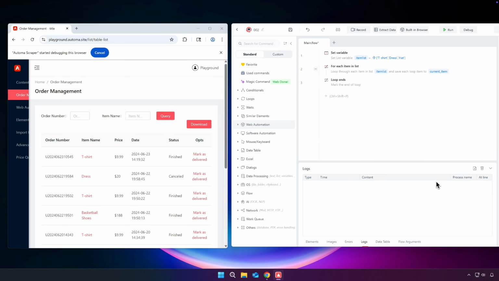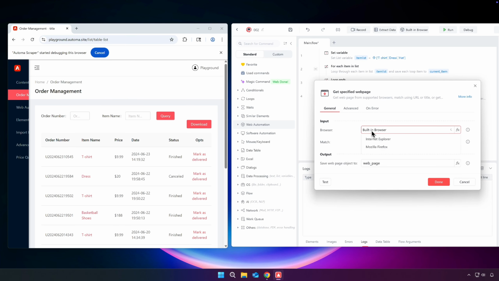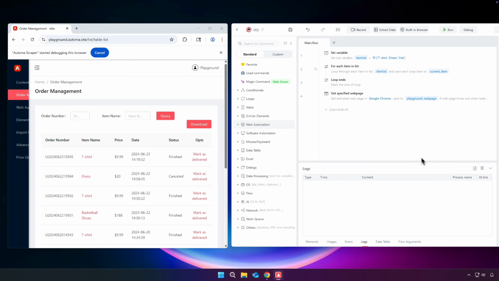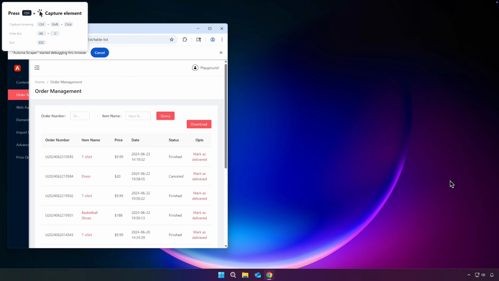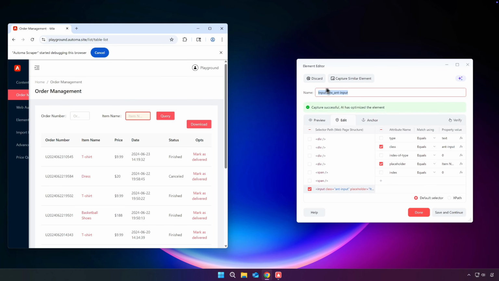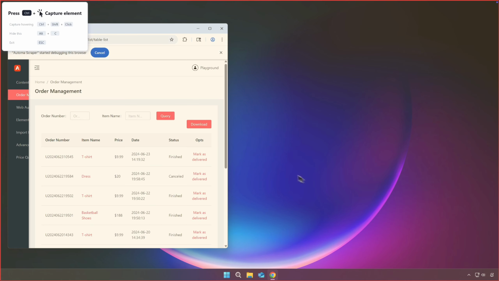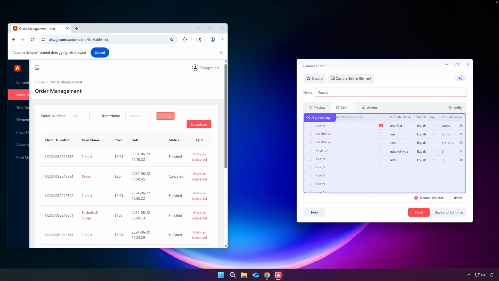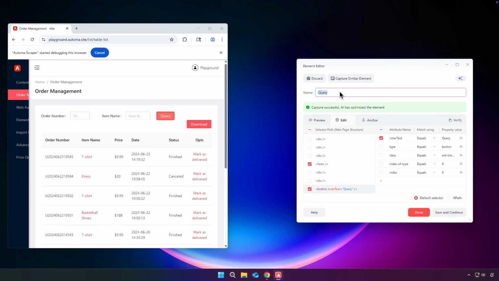The loop action is to fill the iterated items into the web page's search box, then click the search button. Still use get specified web page to grab the current page, pick Google as the browser, name it Playground Web Page, and drag it to the top of the flow. Next, head to the page to capture elements. Name the input box Playground Order Search Input. And name the search button Playground Order Search.